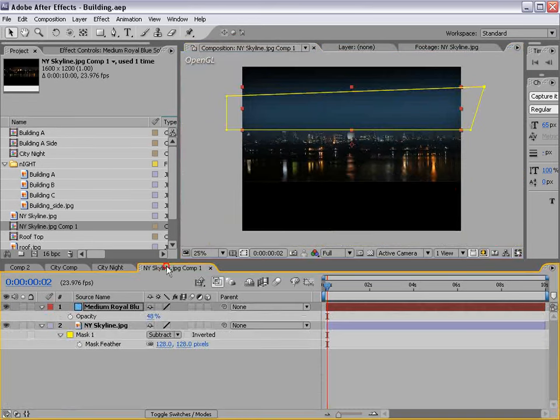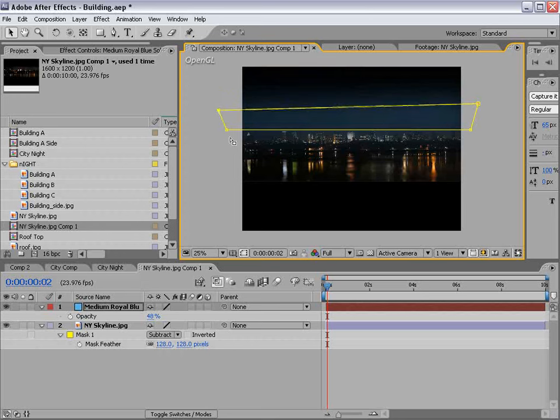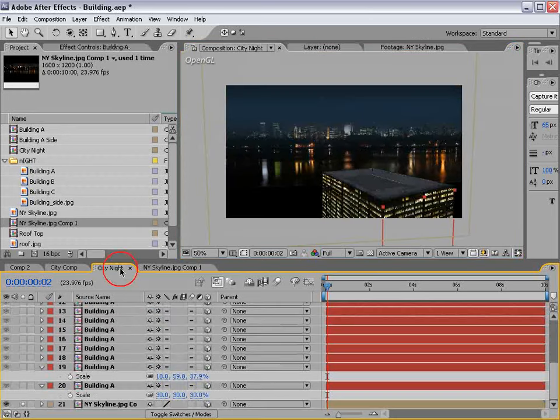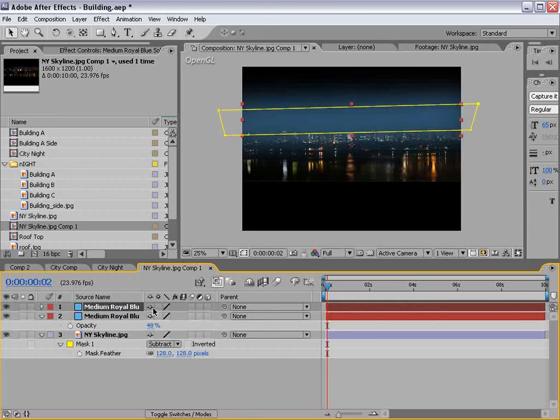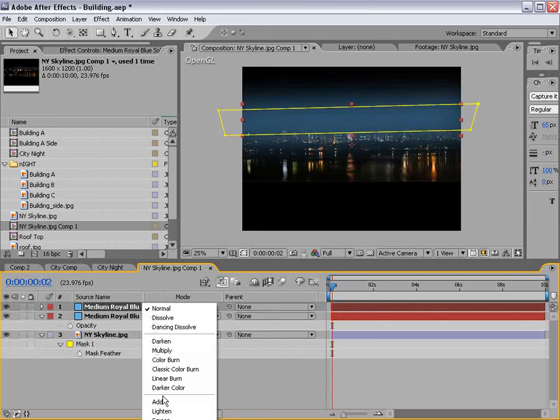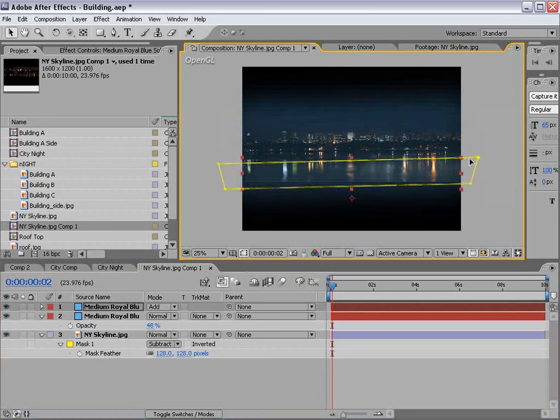Now I'm going to go into the skyline and we're going to bring the blue down a bit. That looks a little bit better. So that way it's not covering over the entire image. And we might even duplicate this, change it to add, and move it down below where the city is. And what this will do is just give us a little bit of color.